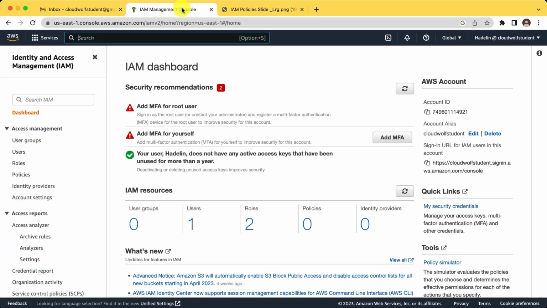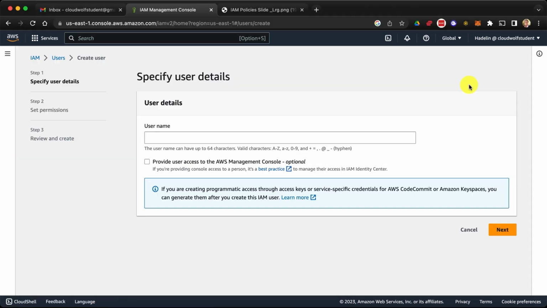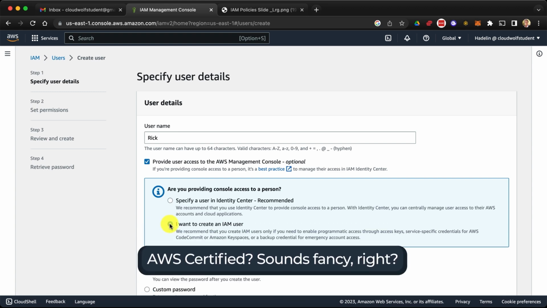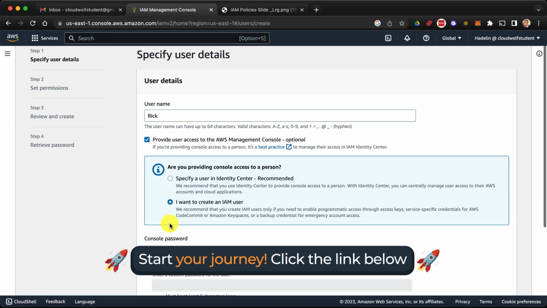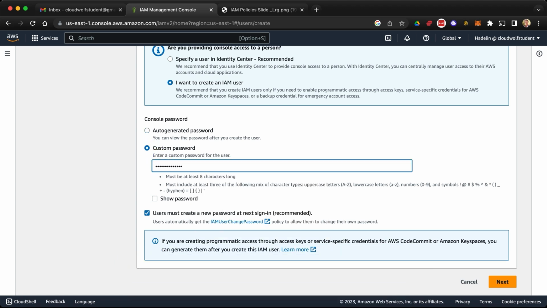Let's go back to IAM, then go to users and click add users. Then we're going to give Rick a username, which will be, of course, Rick. Then we click this to provide Rick user access to the AWS Management Console, and here we say that we want to create an IAM user because that's exactly what we're doing. Then for the console password, let's choose a custom password. I just entered one, and then we're going to unselect this to avoid creating a new password at next sign-in. All right, perfect. Then we click next.